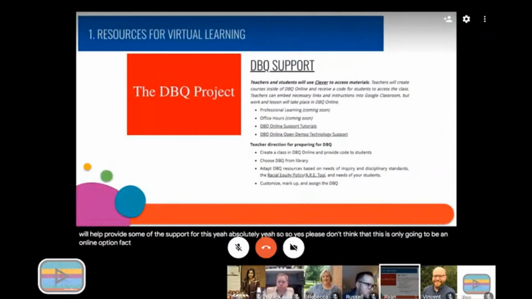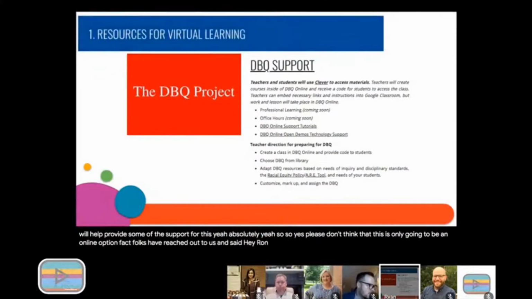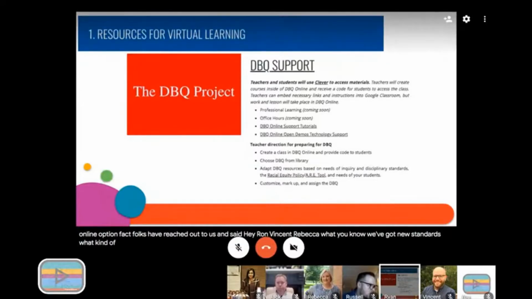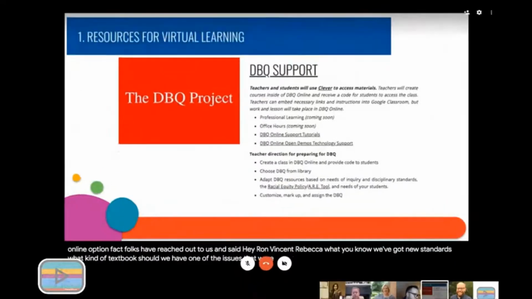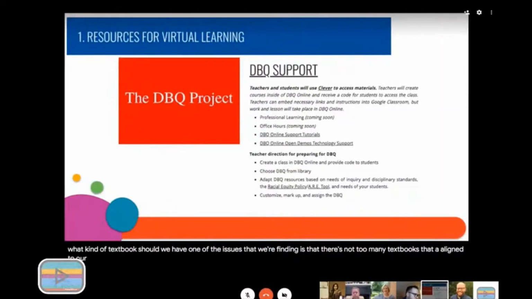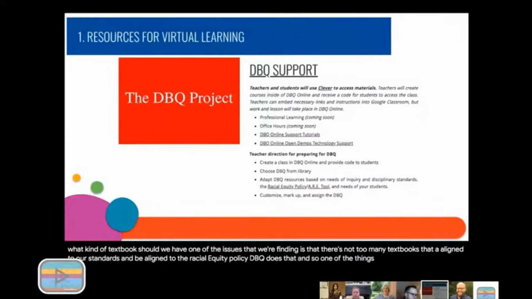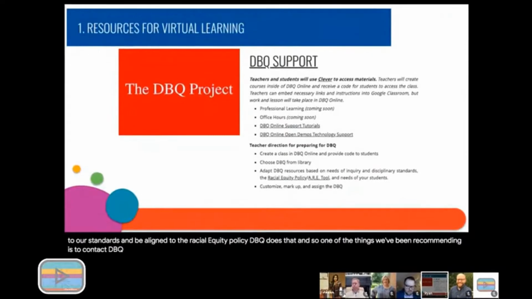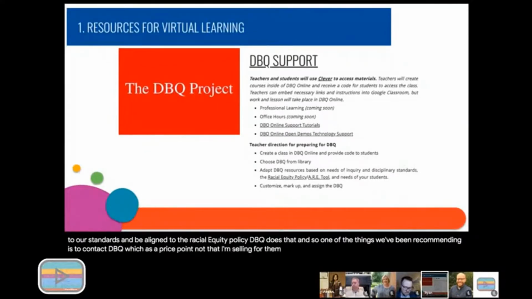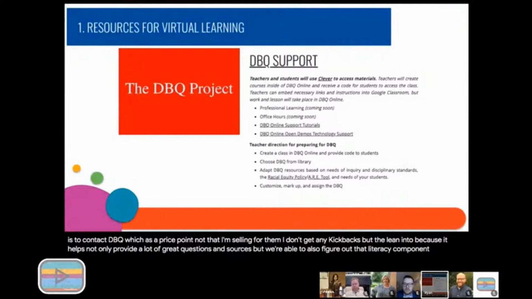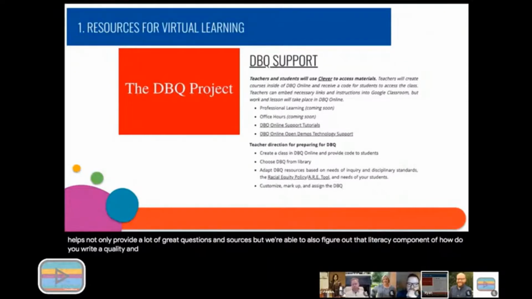In fact, folks have reached out to us and said, "Hey, Ryan, Vincent, Rebecca, we've got new standards. What kind of textbooks should we have?" One of the issues that we're finding is that there's not too many textbooks that A, align to our standards, and B, align to racial equity policy. DBQ does that. And so one of the things we've been recommending is to contact DBQ, which has a good price point. Not that I'm selling for them, I don't get any kickbacks, but this is a fantastic resource that we want to lean into because it helps not only provide a lot of great questions and sources, but we're able to also figure out that literacy component of how do you write a quality answer, an argument to a question.